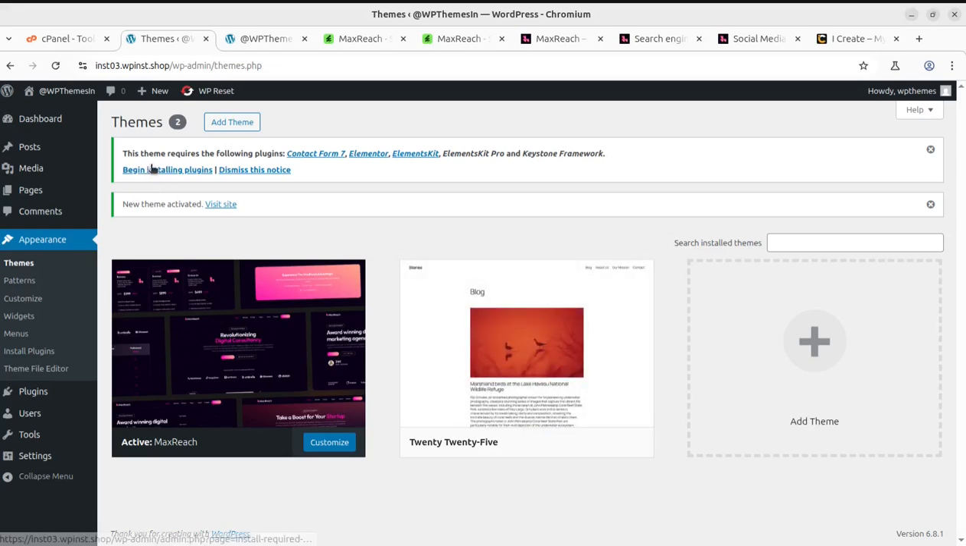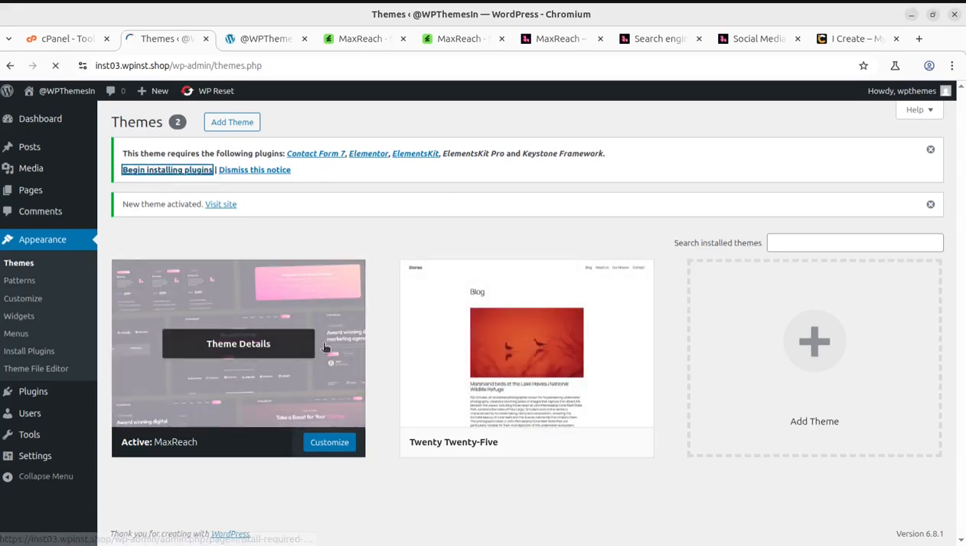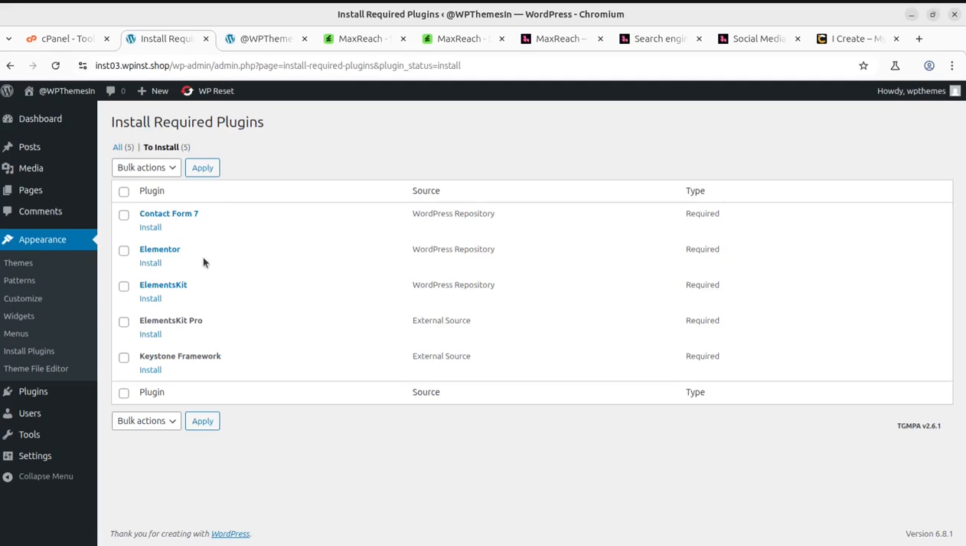Upon activation, we have this alert that we need to install certain plugins. Let us see which plugins are here, and only a limited number of plugins. This is another advantage with the theme. Elementor is the page builder. ElementKit has been used for enhancing the capacity of Elementor. ElementKit Pro is also included in the theme pack itself, so we don't need to buy any additional plugin.